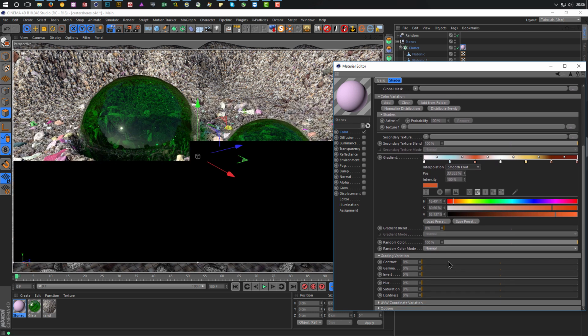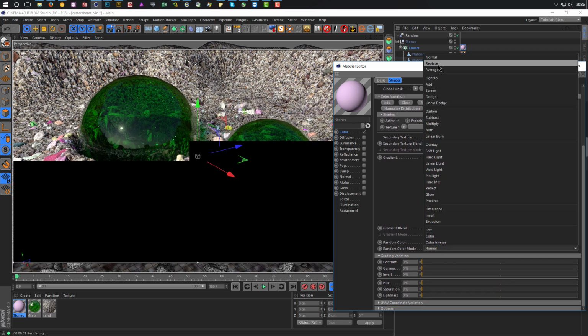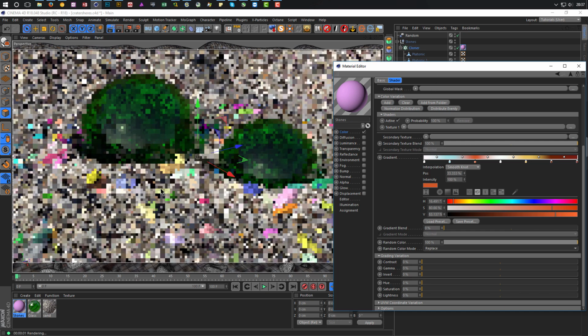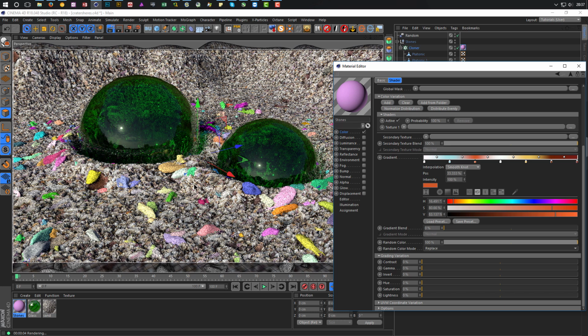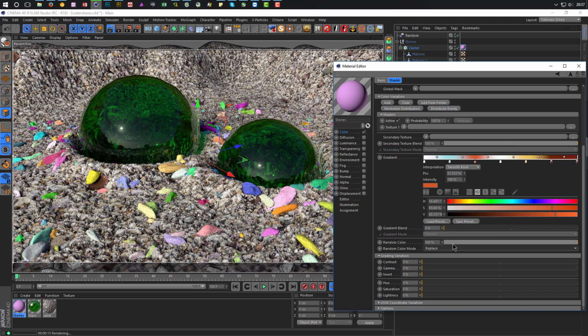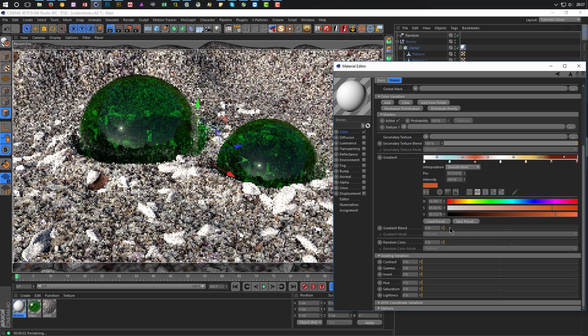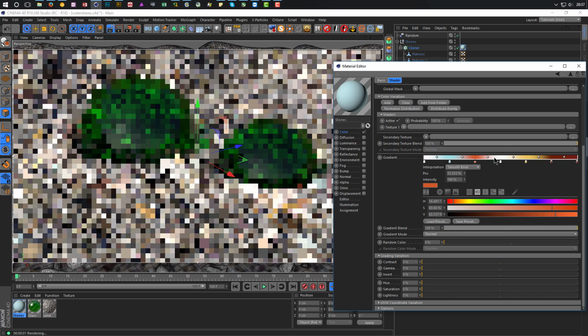First, what we have to do is change the random color mode from normal to replace. So that changes nothing here, but we have very contrasty stones. Looks nice. Then what we have to do now is set the random color to 0 and the gradient blend now to 100. So now we have just the colors from the gradient.